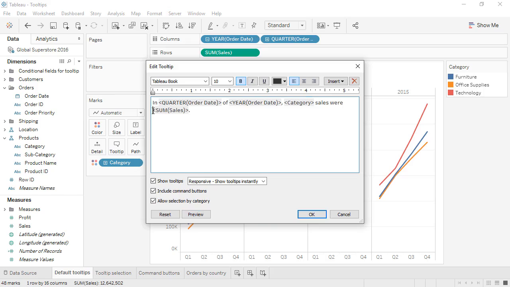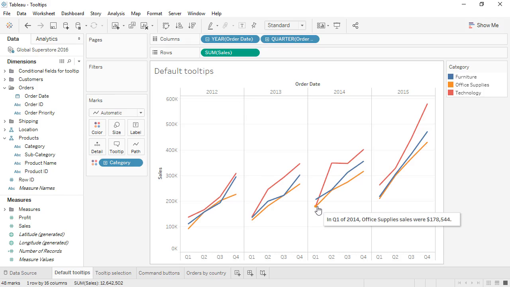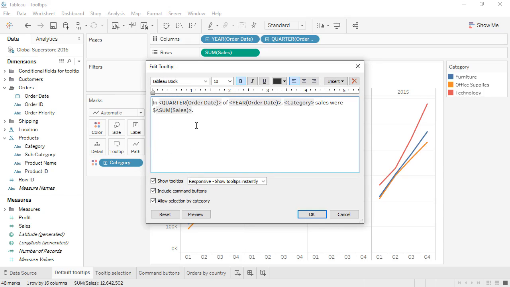I'll add a $ sign in front of sum of sales. We could format the field itself to be currency, but sometimes this is easier. As we mouse around the view, we realize it's not always clear what to look at in the tooltip. Let's click on the tooltip shelf again and select Sum of Sales and change it to be size 12, and we'll use a more bold font.